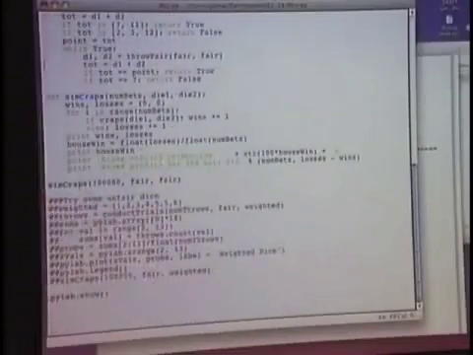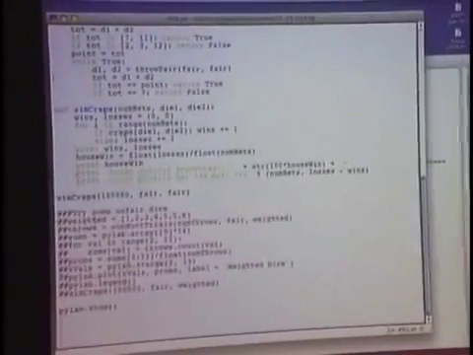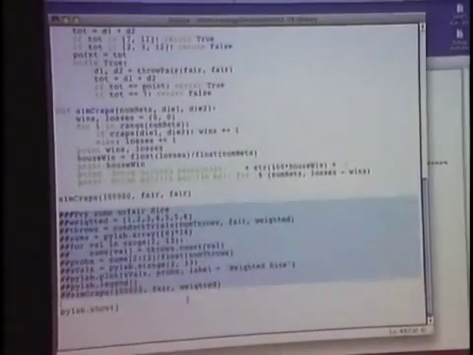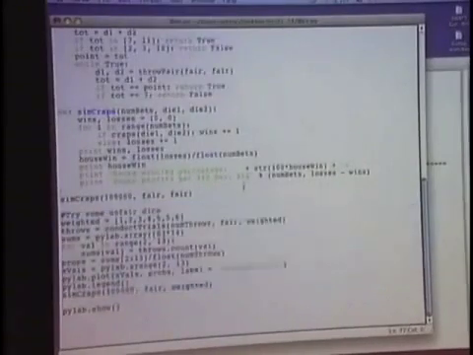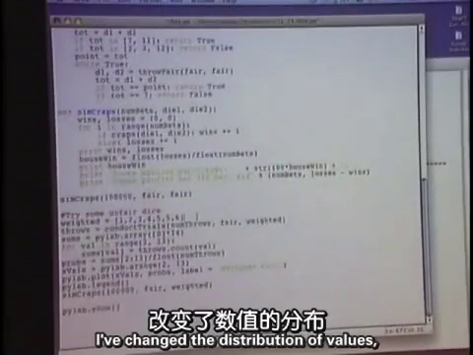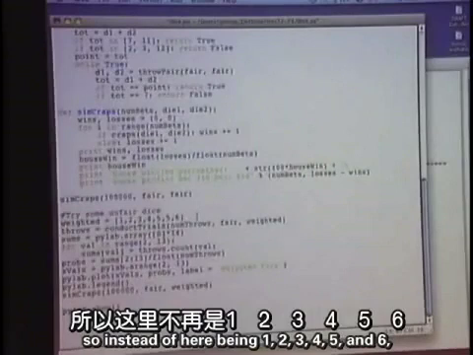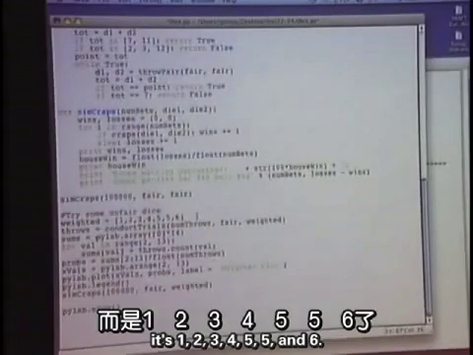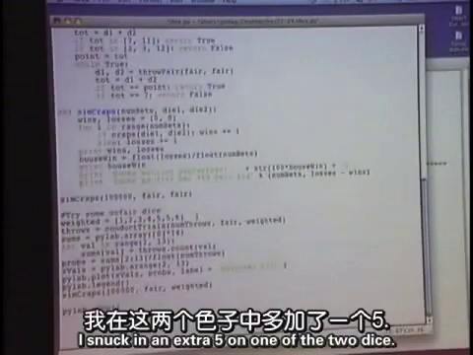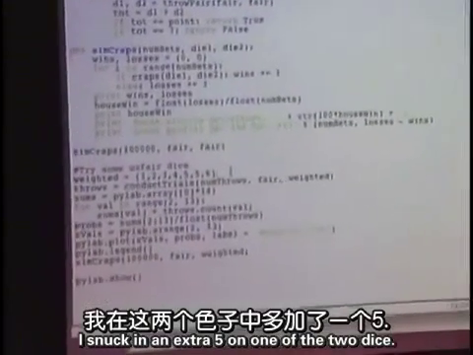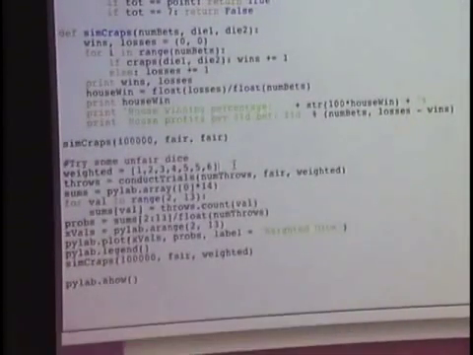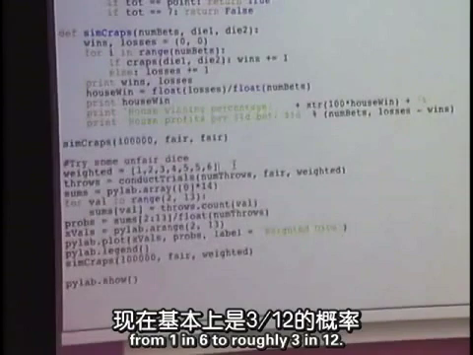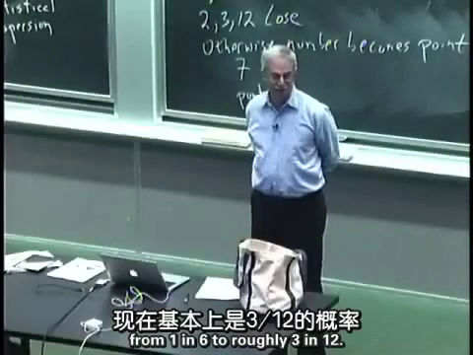Very easy here. If we look at it, all I've done is I've changed the distribution of values. So instead of here being 1, 2, 3, 4, 5, and 6, it's 1, 2, 3, 4, 5, 5, and 6. I've snuck in an extra 5 on one of the two dice. So this has changed the odds of rolling a 5 from 1 in 6 to roughly 3 in 12.